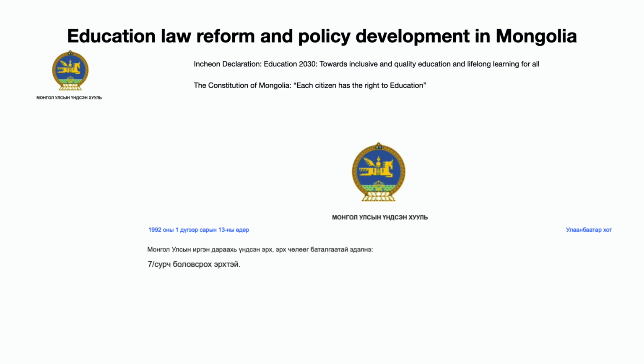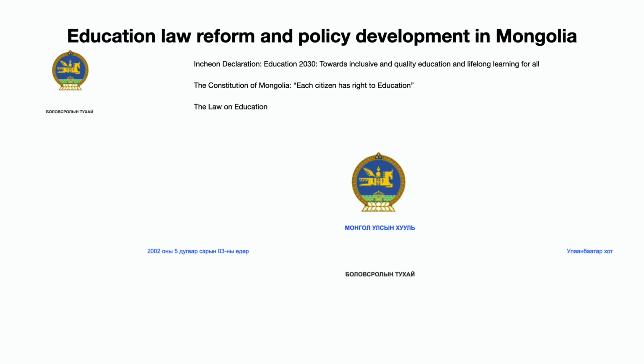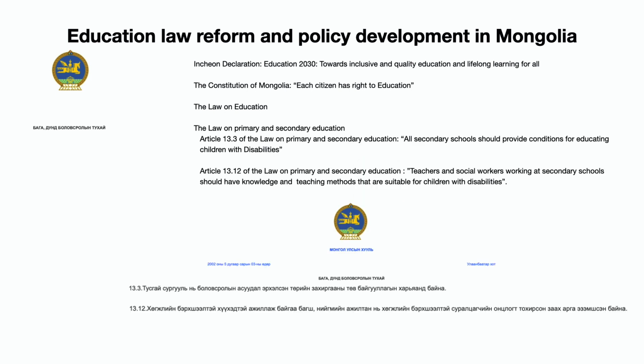The Constitution of Mongolia recognizes the right to education of each citizen. The Law on Education of 2006 regulates the educational system. Article 13.3 of the Law on Primary and Secondary Education states that all secondary schools should provide conditions for educating children with disabilities. Article 13.12 of the Law on Primary and Secondary Education states that teachers and social workers working at secondary schools should have knowledge of special needs education and knowledge of teaching methods and strategies for teaching and supporting students with disabilities.